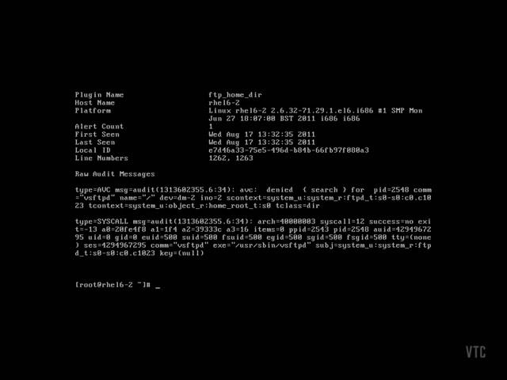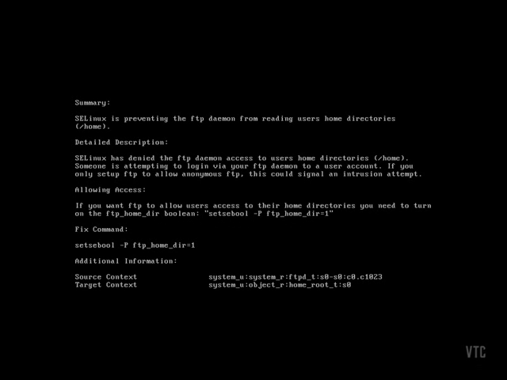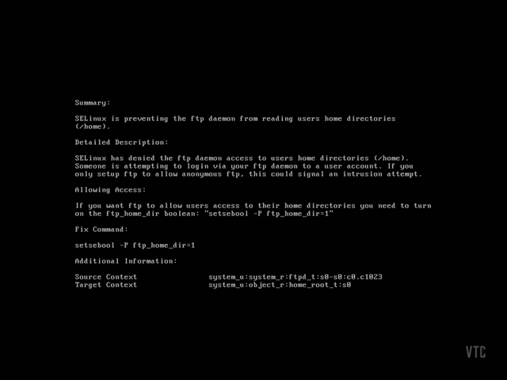We have already verified that the FTP service is running and the FTP port is open, so why can't our user log in? Let's take a look at the SELinux audit logs. If we page up in our output, we can see that SELinux has denied us access to the user's home directory. Remember before when we were discussing SELinux booleans? Well, here is an instance where we need to set one. So according to the fix, we need to set the boolean to allow FTP access to the home directory.